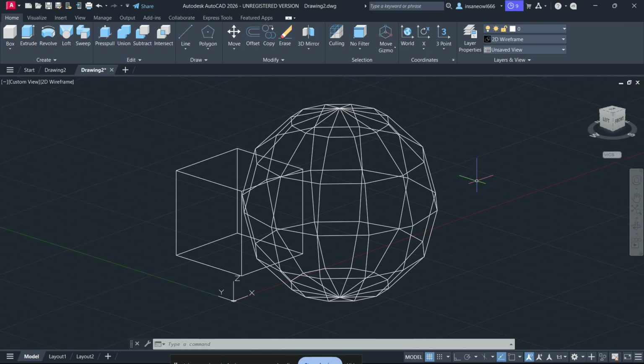Now let's get into it. The first reason this error appears is near coincident edges. That means two edges are extremely close to each other but not perfectly aligned, so AutoCAD cannot confidently decide whether they should be treated as one edge or two separate ones.